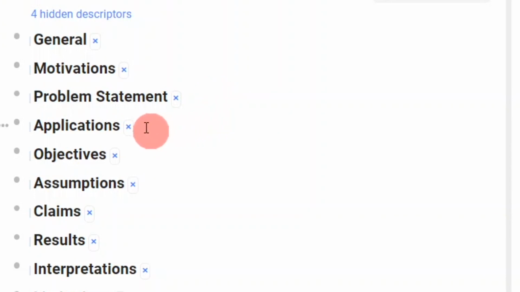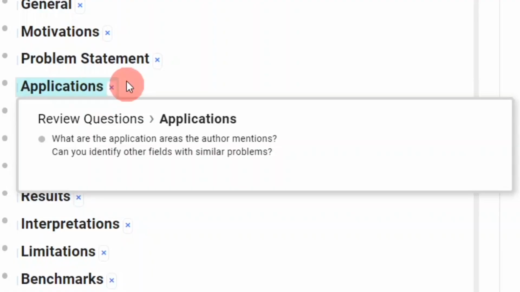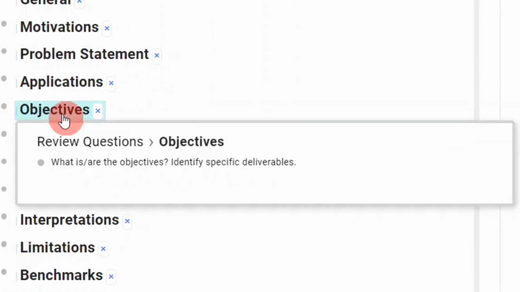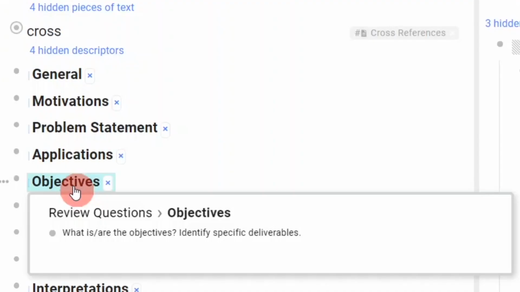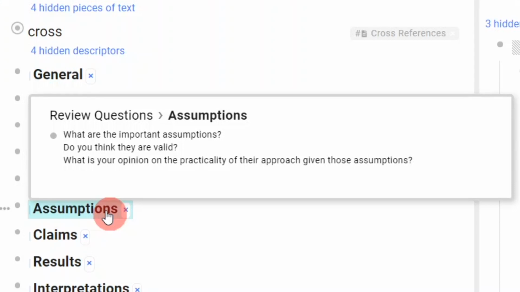Next, the applications tag. What are application areas that the author mentions? Can I identify other fields with similar problems? With regards to the objective tag, I should ask myself, what are the objectives? Here, I should identify specific deliverables. With regards to assumptions, I should ask myself, what are the important assumptions made by the authors? Do I think that they are valid? What is my opinion on the practicality of the approach given those assumptions?